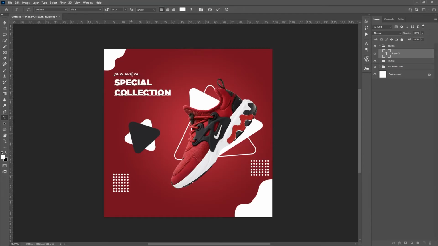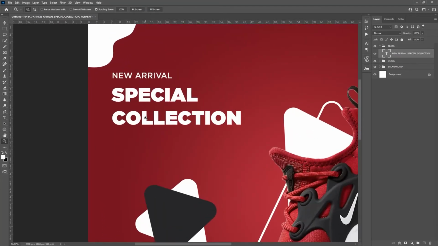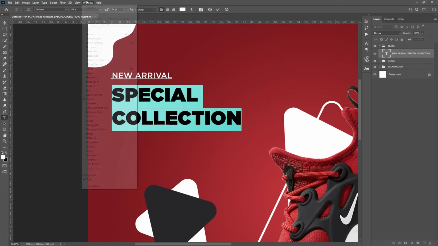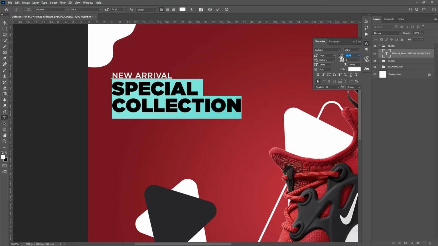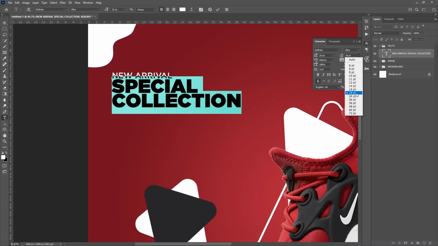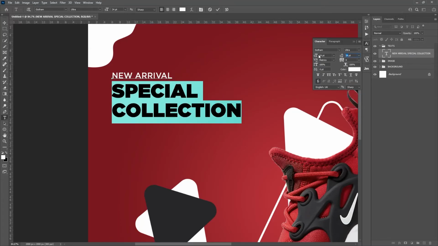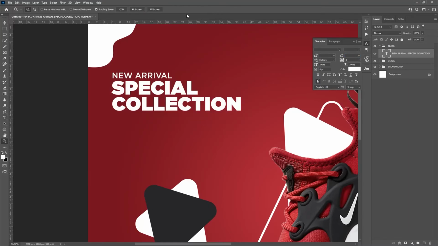Now you notice that, let me zoom in. The spacing is quite even here, but I want this special collection to be a lot closer to the new arrival, so I have it selected. Go into Window, have Character checked, and it should pop up somewhere here. Now what we have here is the text above and the text below. I'm going to push them towards each other, so I just click and drag to the left, and notice that they come closer to each other. This is something I want. So right around, I think 24 should be, no, let's go to 20. Yeah, 20 should be just fine, and let's fit this to screen.